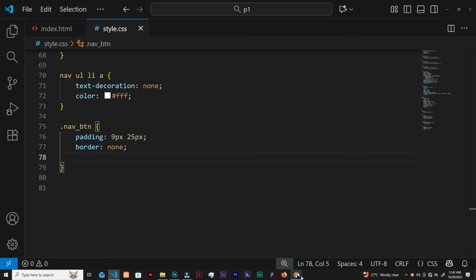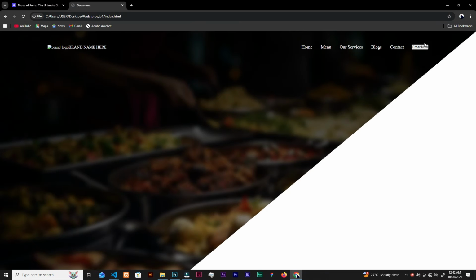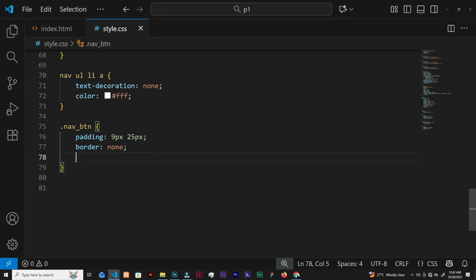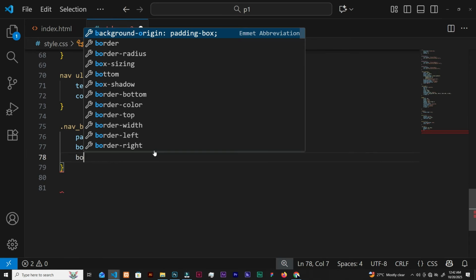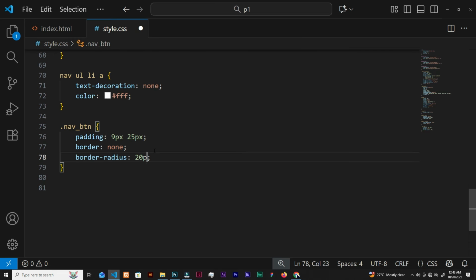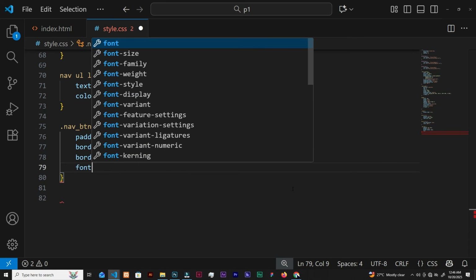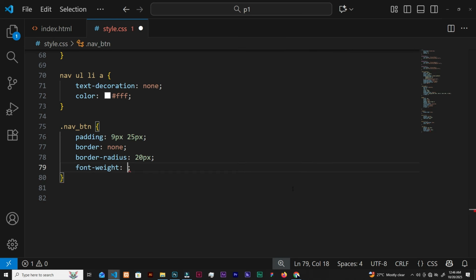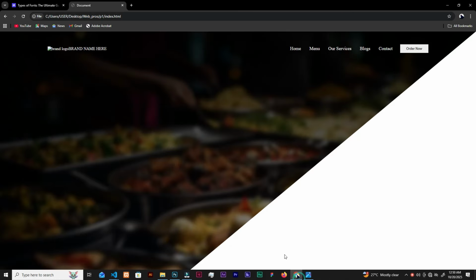Now border radius. Let me save this. The padding expands the space around this button, and removing the border takes something away from it. We are going to round the corners, just like a rounded rectangle, so border-radius will be 20 pixels. We are also going to add font-weight to increase the thickness of the text on the button. And the last thing is background color. Now let's save and go to the browser and check. All right, so we got this.